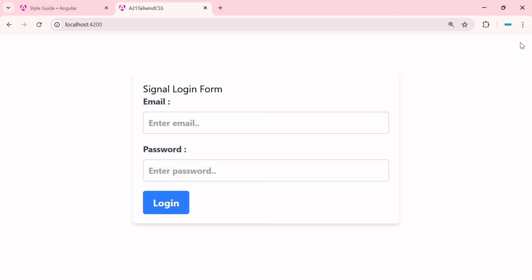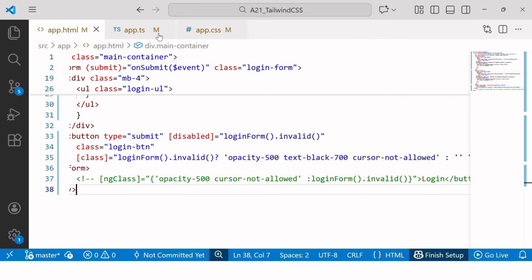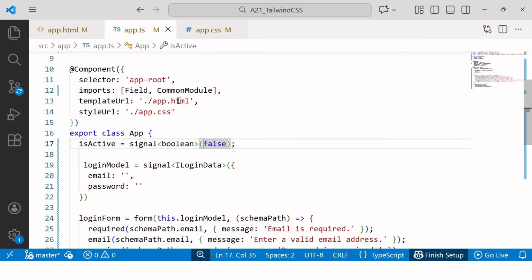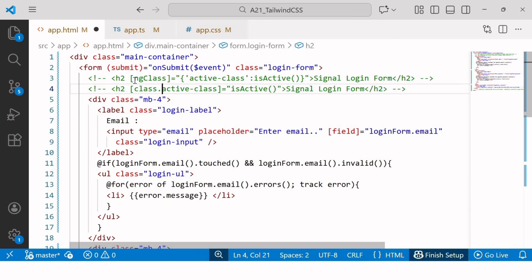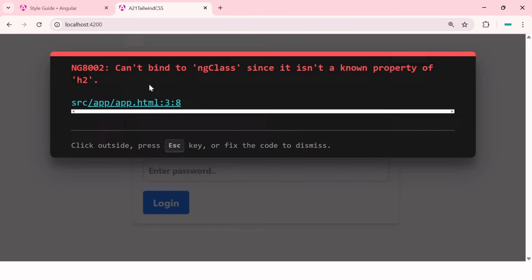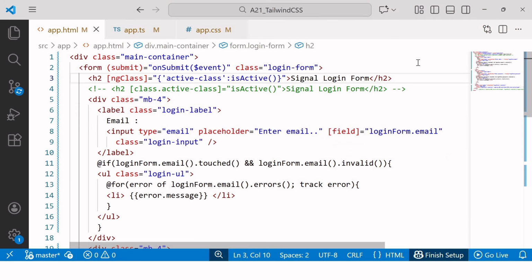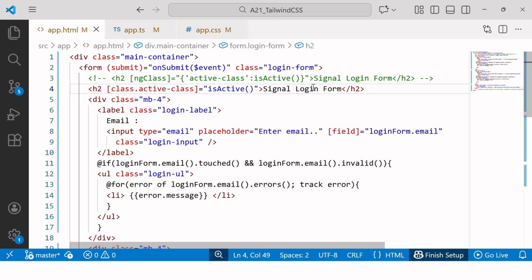compared to ngClass. And since ngClass is a part of CommonModule, you need to import it explicitly, whereas class is a native Angular feature. So if I remove this CommonModule from this import, and if I comment out this class and uncomment this ngClass, we will get an error saying can't bind to ngClass since it is not a known property. So this demonstrates that class has a performance edge over ngClass.